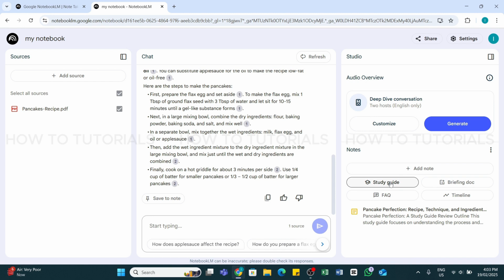You can explore sample notebooks to understand the organization and note-taking strategies in NotebookLM. This also helps you to synthesize information from multiple sources for projects or presentations. NotebookLM is ideal for students, researchers, and professionals who are looking to streamline information processing and enhance productivity. So this is how you can use NotebookLM.